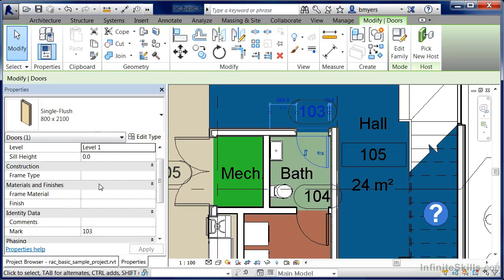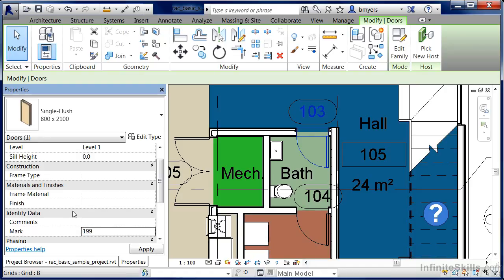Directly underneath the Type Selector list, you have your Instance Properties. Your Instance Properties will only affect that specific thing that you have selected. In this case, I have a door selected, and it has a mark number or a door number called 103. If we would change to be 199, you'll notice it won't immediately apply it underneath the view, but if you click on either Apply or just move your cursor into the view, that door will become door number 199. So just this instance of this type of door has become door number 199.